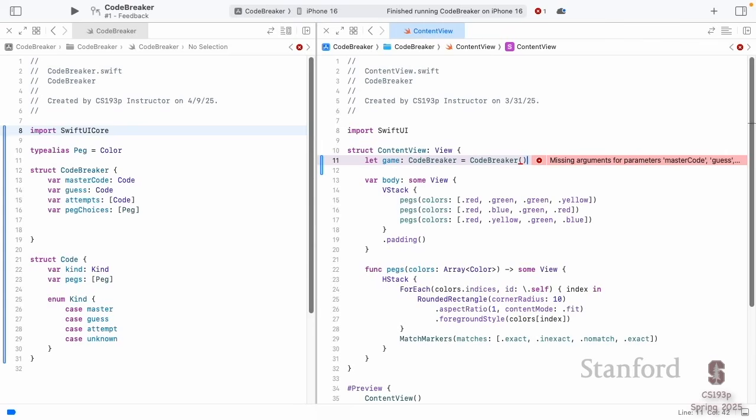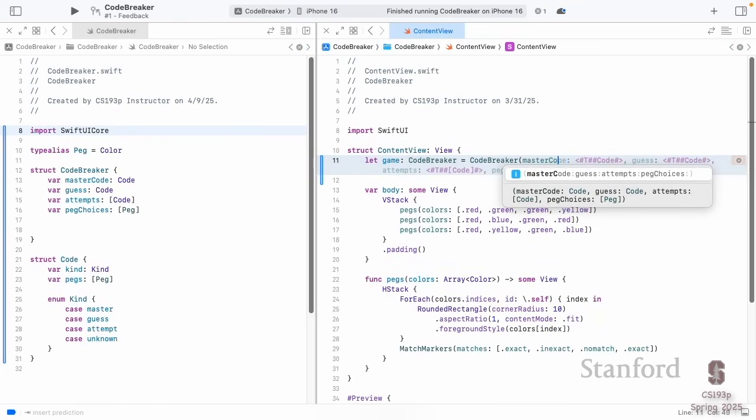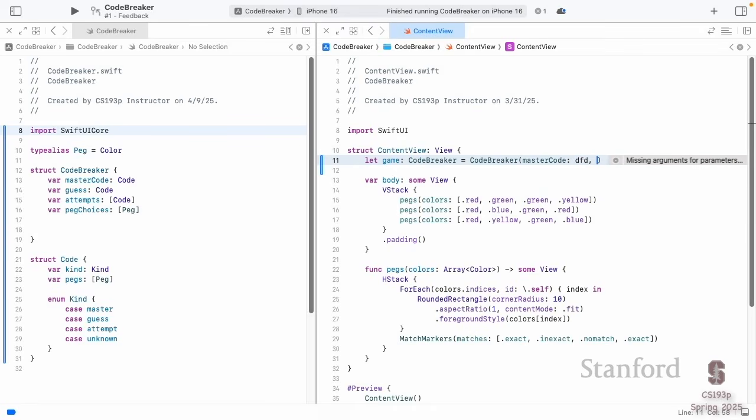But it's not working. What's it saying here? Missing arguments for parameters master code, guess, attempts, and peg choices in call. It wants me to start typing here, oh yeah, master code is this, and a guess is, it's making me put values for all of these variables. And why is it doing that? Yeah, because those variables have no values. And in Swift, we can't have variables with no values. So you can't create a code breaker with these things with no value. So I'm trying to create a code breaker over here in the UI. It's saying, fine, but give me those values because I can't create it otherwise.